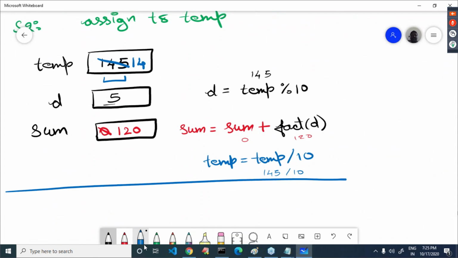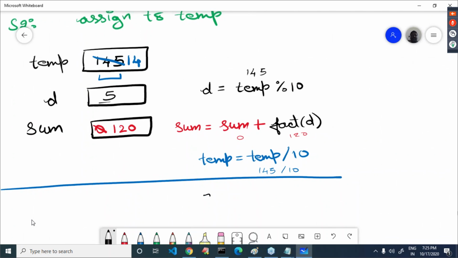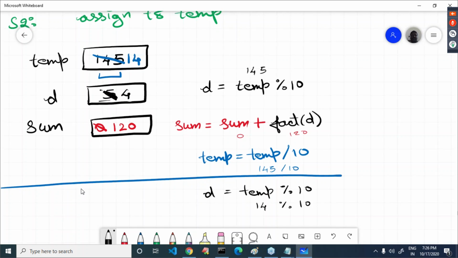I hope you understood. Now, should I repeat all these steps? Yes. So let me try to repeat this. Again, I would say D is equal to temp modulus 10. What is there inside temp now? 14. What is 14 modulus 10? 4. So where am I storing 4 now? Inside D. So what is there inside D now? 4. Got it? Perfect.